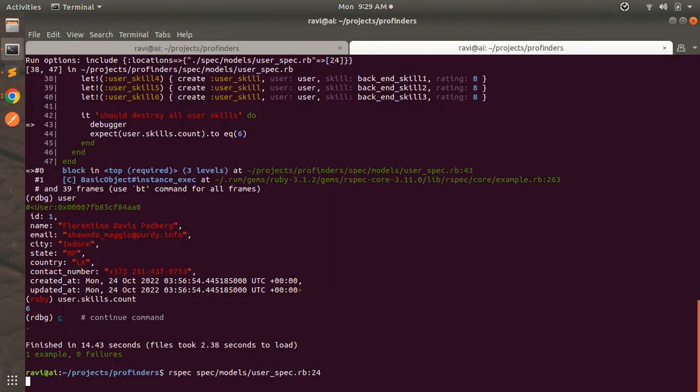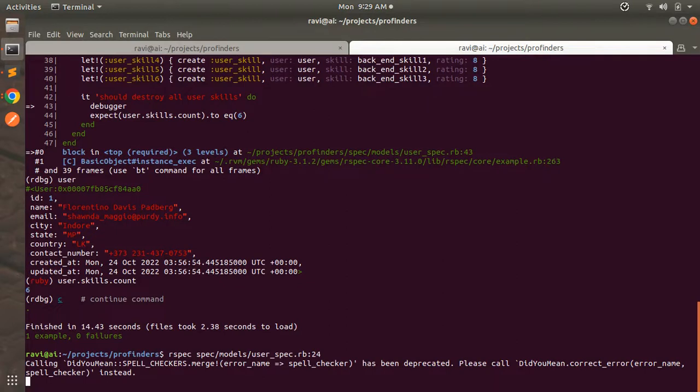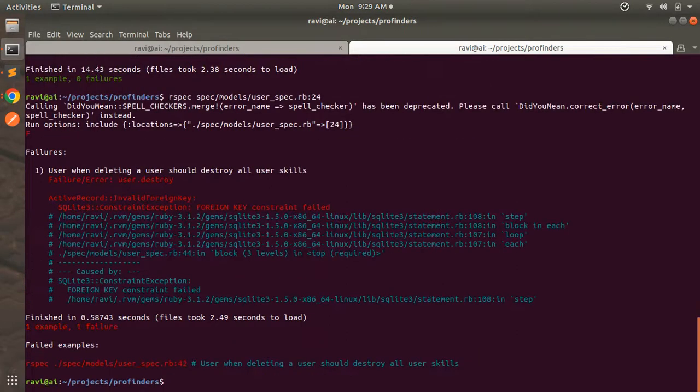Okay, and when you run this spec, we will get an error. I am intentionally doing that. Here you can see ActiveRecord invalid foreign key, SQLite3 constraint exception, foreign key constraint failed. Why is that happening? Because we deleted the user, but we did not use the dependent destroy callback inside the user model for user skills. If the user is deleted, then their referenced user skills will remain in the database. That's why we are getting this foreign key constraint exception.